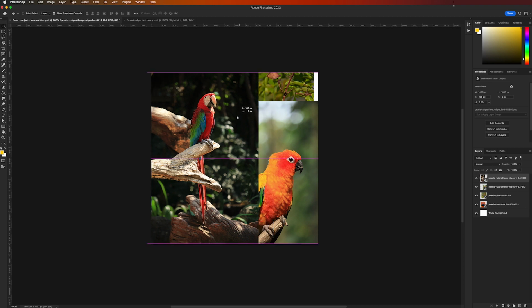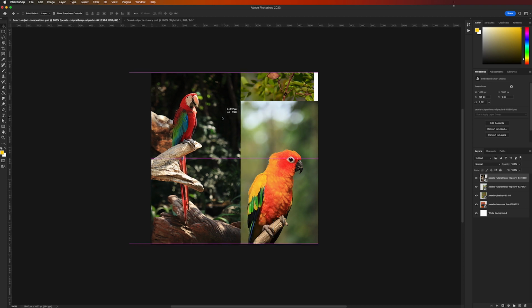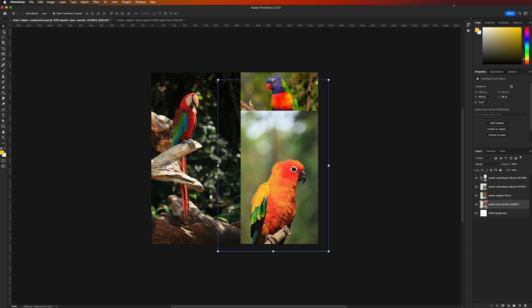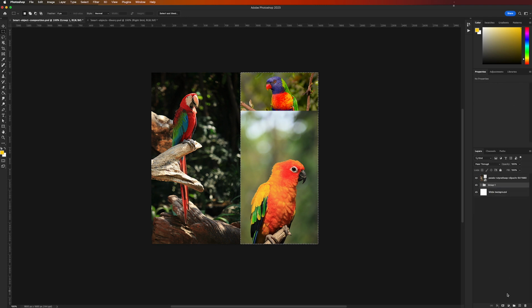We'll use the rectangular marquee tool to make a selection on the right hand side where we want our other images to go. Next, we'll group all three of these images by hitting Ctrl or Command and G and then click on the layer mask icon. This will add a layer mask on the right hand side, and since they're all in the group now, we can move them around and they will only show up within that mask.